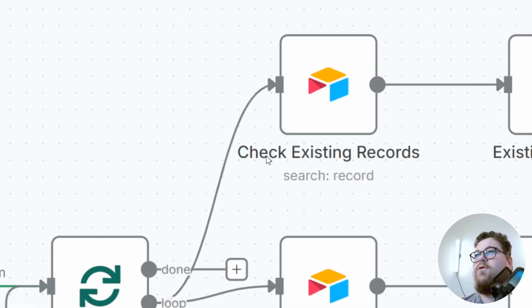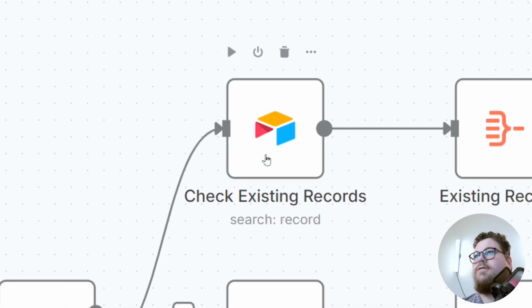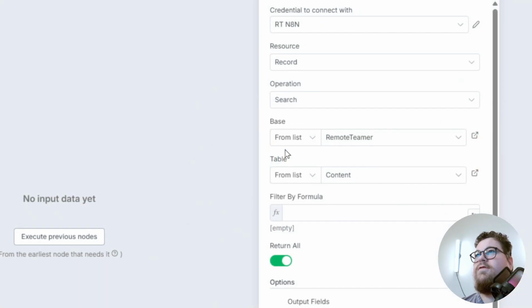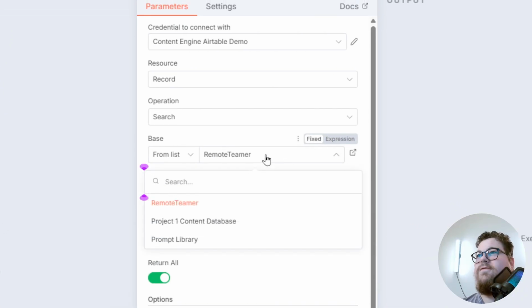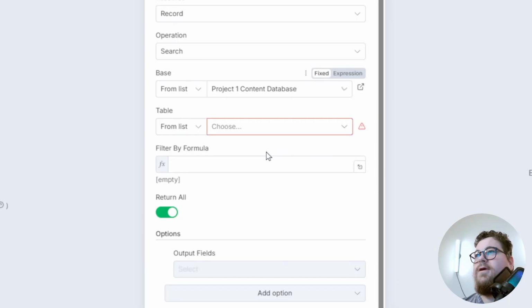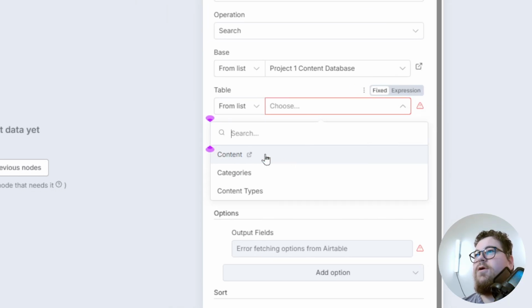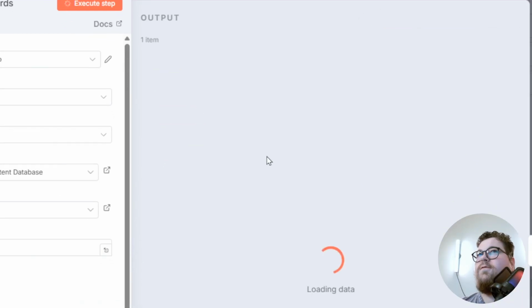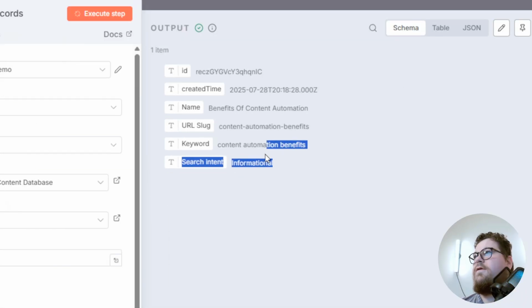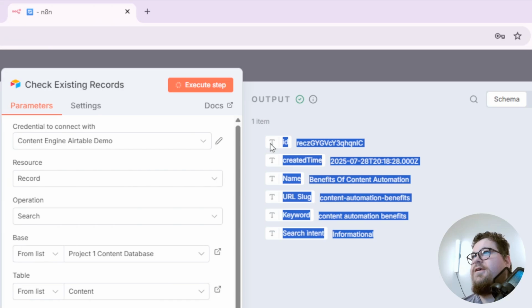Next, we're going to work on Check Existing Records. So double click on this node to open it, and then you just need to change the base and the table that it references. So I'm going to click on my content database, and for this one, you're going to select Content. This node is going to pull up every single record that you've already created. This ensures that it doesn't create the same topic twice.